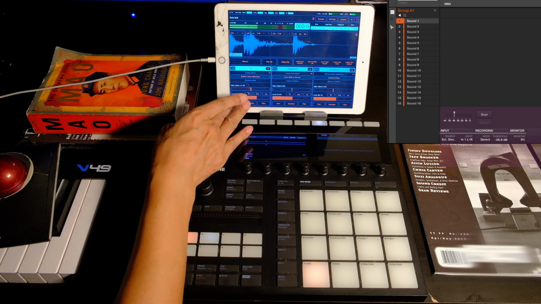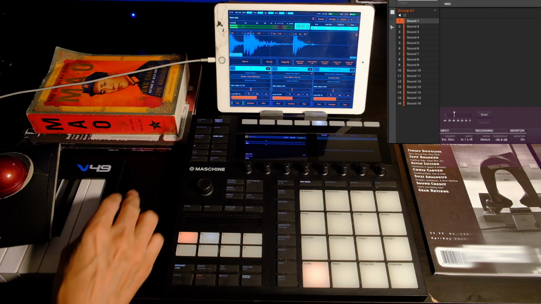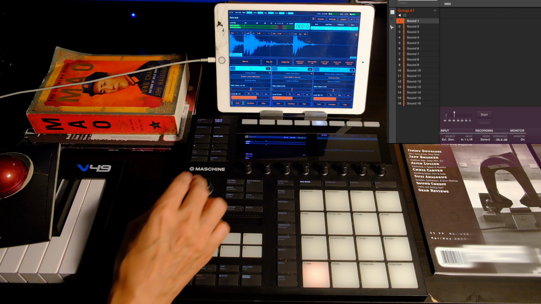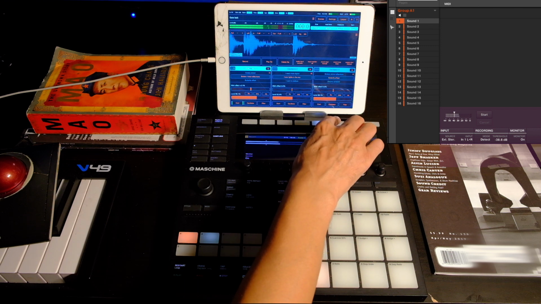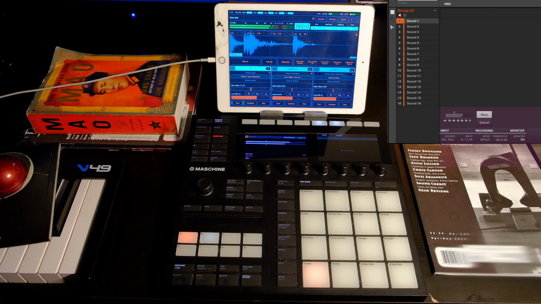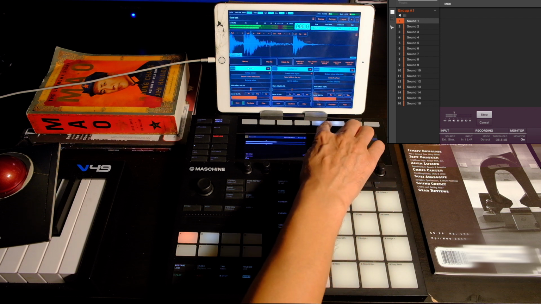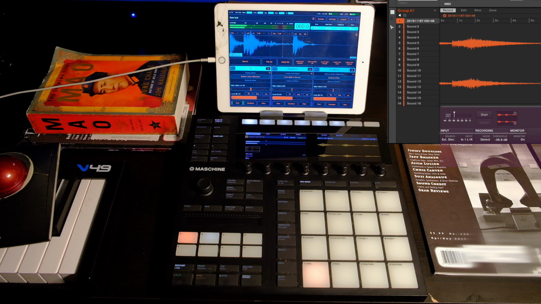And once I trigger my sound source, I can start recording. Now hit start to capture the audio from your iOS device. And when you're done sampling, hit stop.